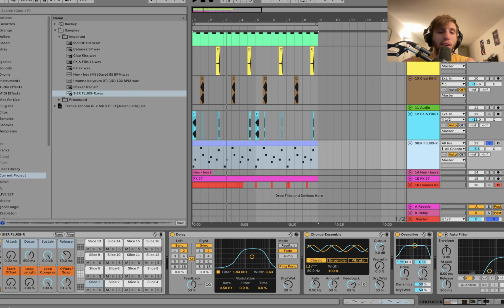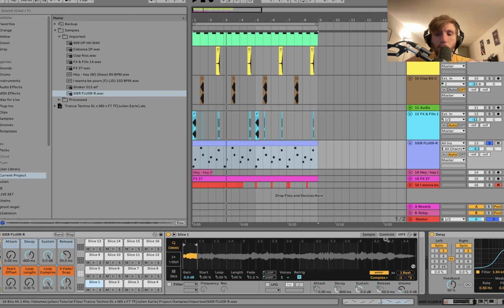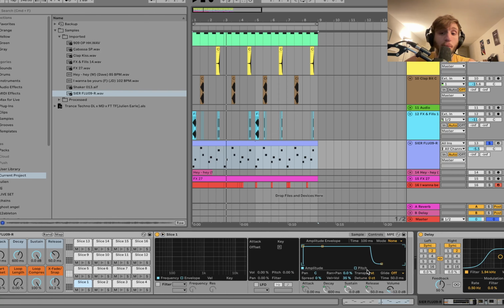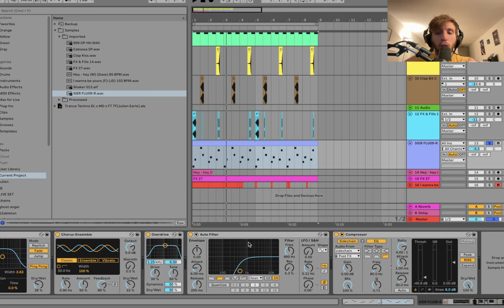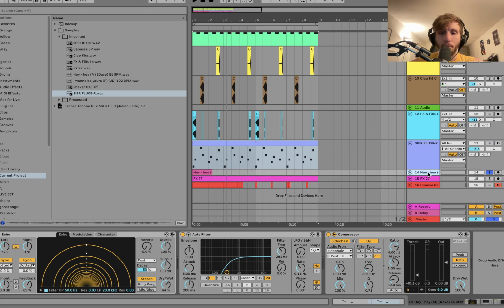It's just putting together different chops on this. And I think I pitched it a little bit. No, I didn't even pitch it actually. But it's going through a bit of delay, chorus, some overdrive, high pass, and then we're side chaining, you know, pretty simple. Then we got this little vocal.